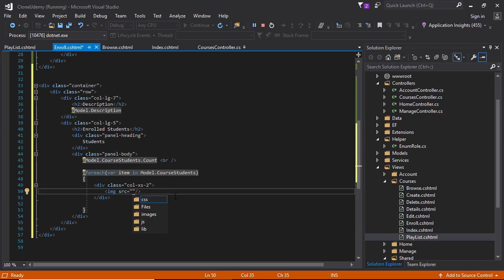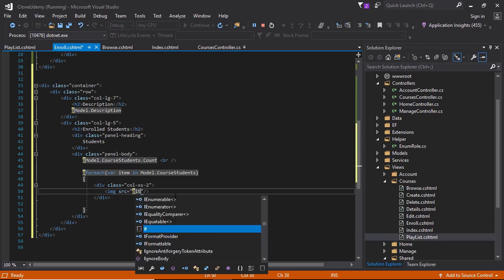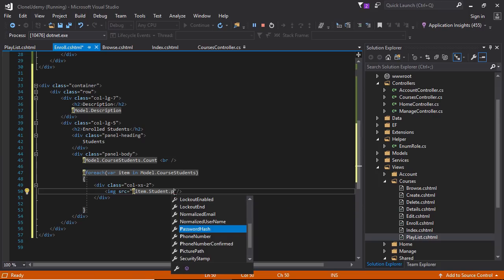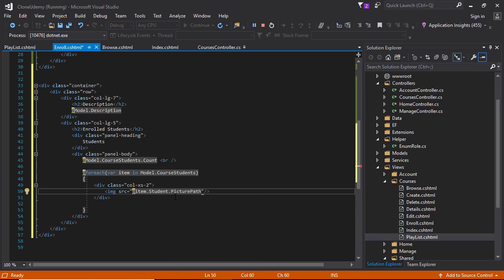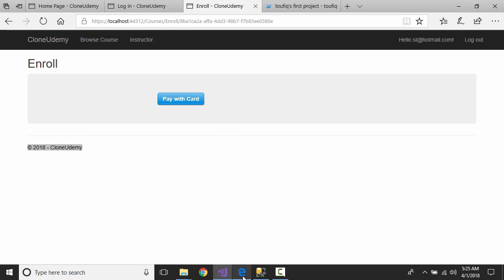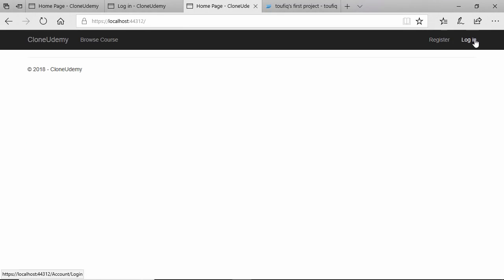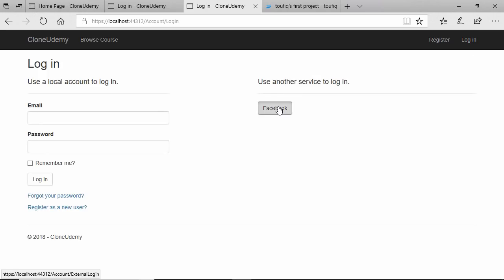The source will be item.Student, which is the ASP.NET user, .PicturePath, and for height we specify 30 pixels and width 30 pixels. That's it, we are done here. Let's refresh this page or log out, because we need to log in through another page, Facebook.